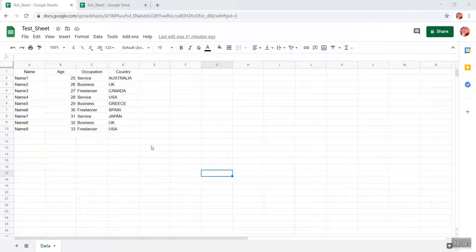So this is my Google Sheet which has some random data: name, age, occupation and country. In this tutorial, I would show you how you could synchronize the data residing on this sheet to an Excel file which is residing in your local system. So let me first give you a demo.